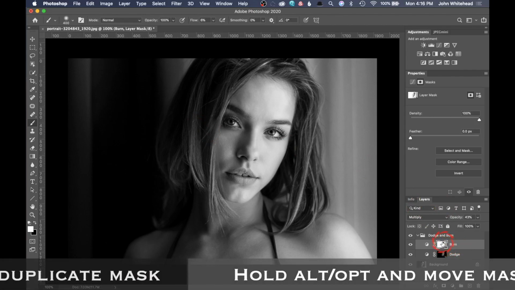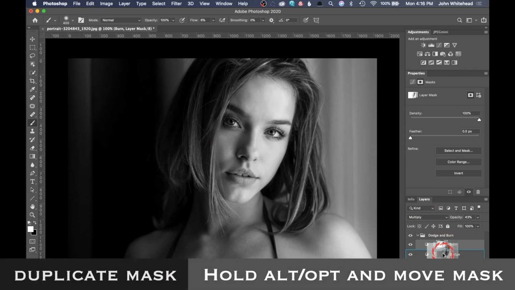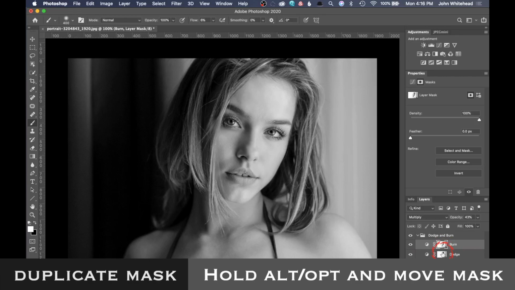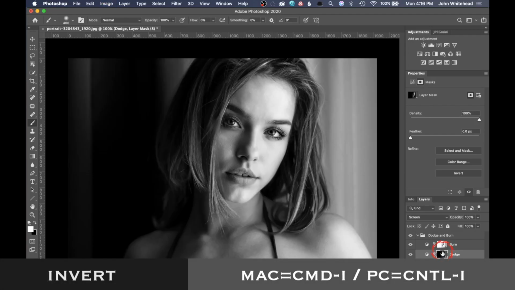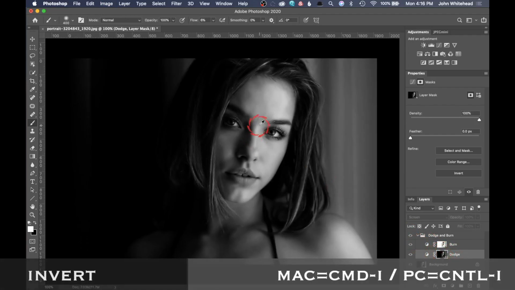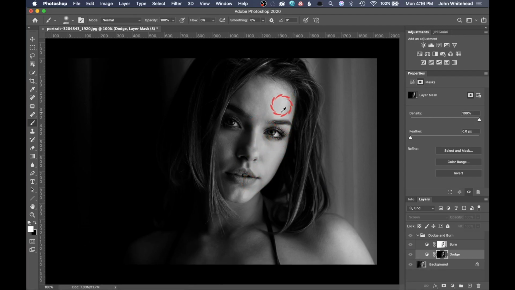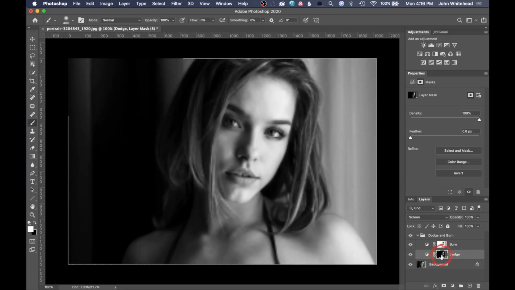Now, we don't need to create another luminosity mask. We can hold Alt Option, drag this down. A luminosity mask is an invert of each other. So if I hit Command I, it inverts it. Now it's only affecting the highlight area. So this is actually the mask, not the image. You can see this is where this area is going to be lightened. So by using that mask, I can drop this down and get less of an effect.